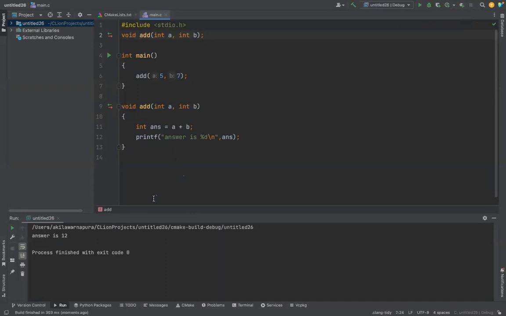Actually, what happened? The main function is available. This is our main. And there is another function called add. This is the add function. Here you are going to call with A and B, that means 5 and 7. Then it adds 5 and 7 into the answer variable. That means 12. After that, print answer is 12. And it does not return anything. Then the add function terminates. The main program terminates.